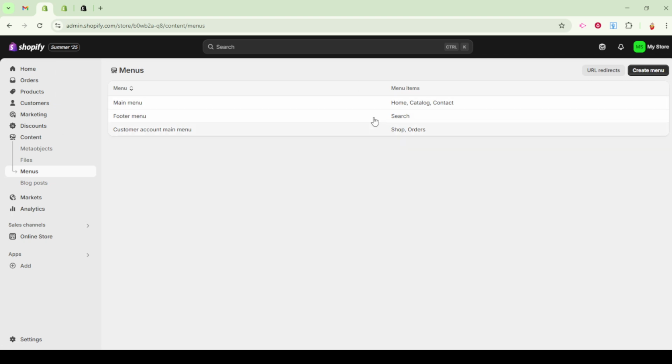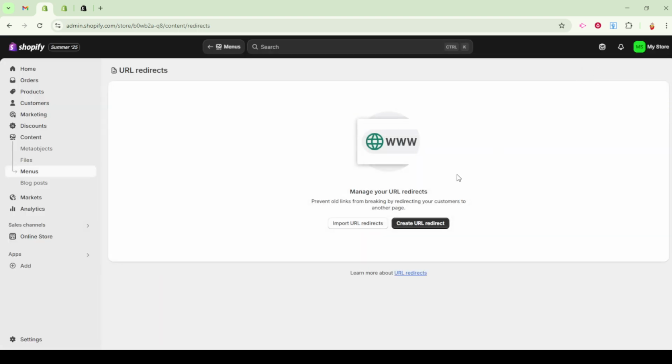Now, once you're on the URL Redirects page, you're ready to create your new redirect. You'll see the option to create a URL redirect. Go ahead and click that button. This will open up the fields you'll need to fill in to set up your redirect properly.